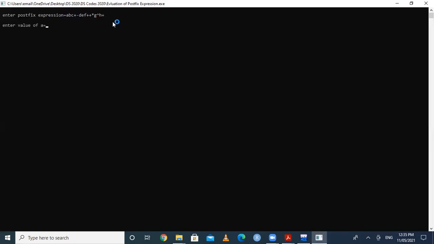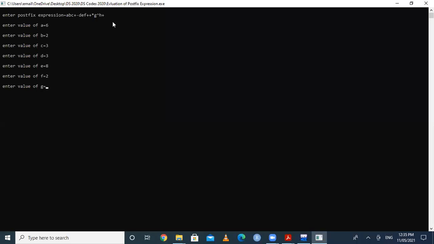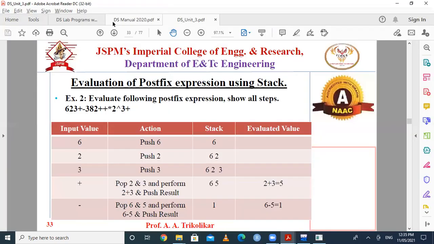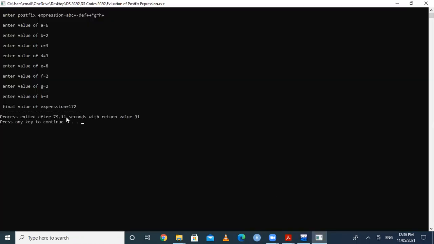And then I am writing each value. A equal to 6, B equal to 2, C equal to 3, D equal to 3, E equal to 8, then F equal to 2, and finally G equal to 2, and H equal to 3. In this way I am getting the answer 172. Whenever I hit enter, I get the output: final value of expression is equal to 172.